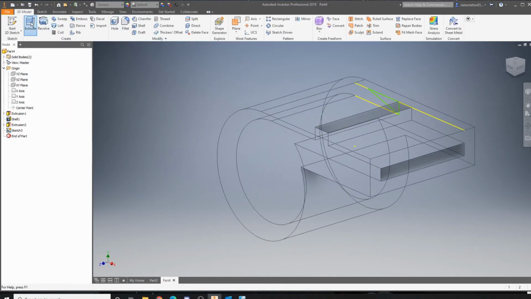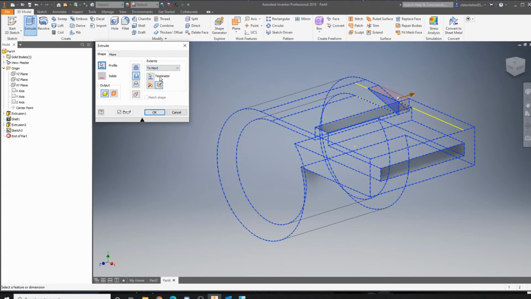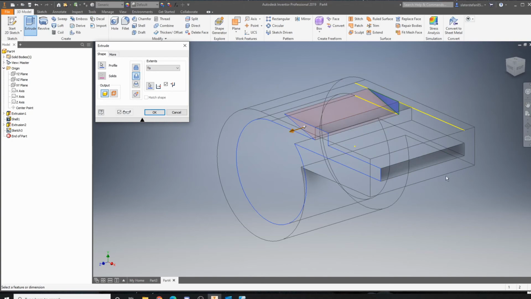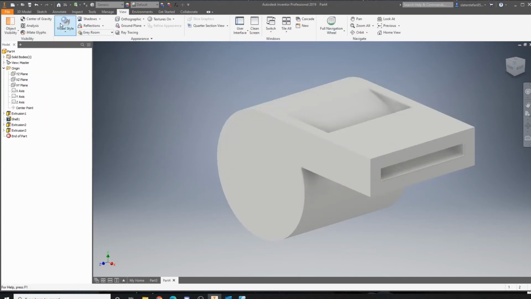Finish my sketch, extrude. This is going to be a cut. I'll try 2 next. I could just click that face, and then if I change any of my sizes, again it'll all update with it. Click OK, and then I'll go realistic with edges.